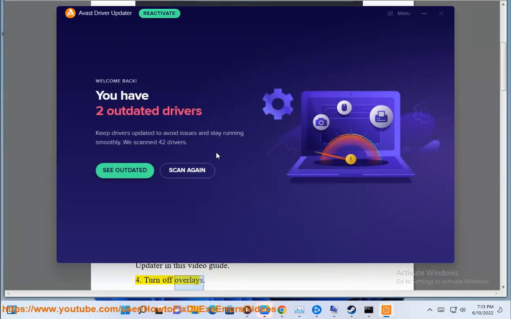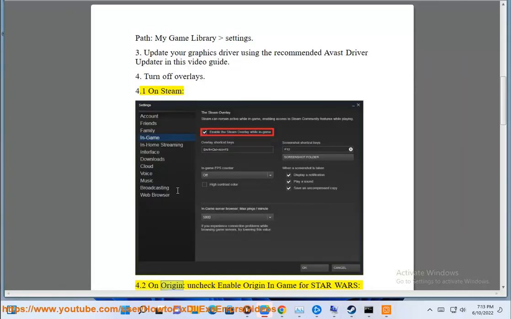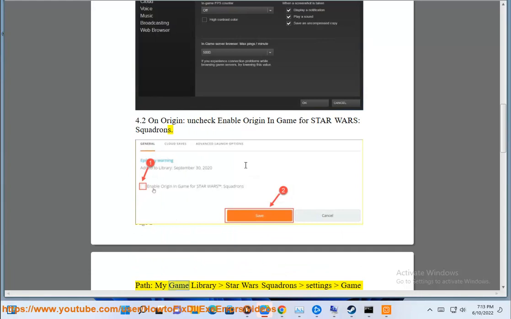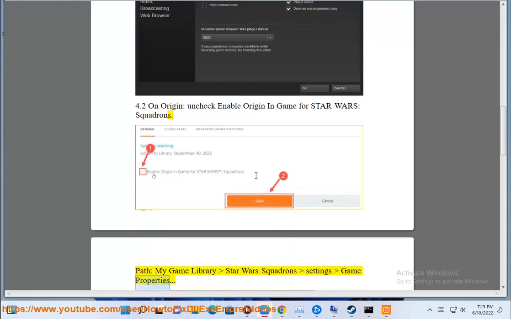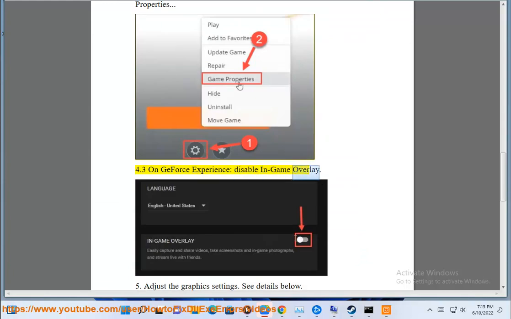4. Turn off overlays. 4.1. On Steam. 4.2. On Origin, uncheck Enable Origin in-game for Star Wars Squadrons. Pat, My Game Library, Star Wars Squadron, Settings, Game Properties. 4.3. On GeForce Experience, disable in-game overlay.